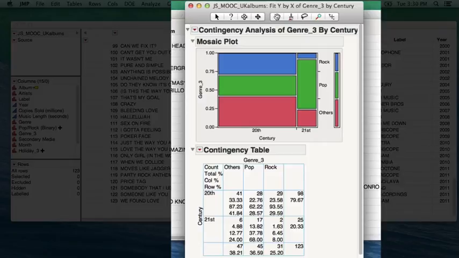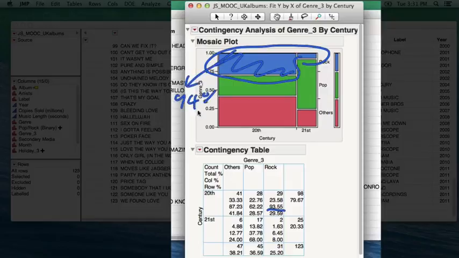Another thing to note is that the release date of the rock genre albums are heavily concentrated in the 20th century. Looking at the column frequencies, approximately 94% of the observed rock albums were released in the 20th century, while only 6% were released in the 21st century. This is about half the column frequency of other genre albums and less than 1/5 of the column frequency of pop genre albums, which are 12.77% and 37.78%, respectively.